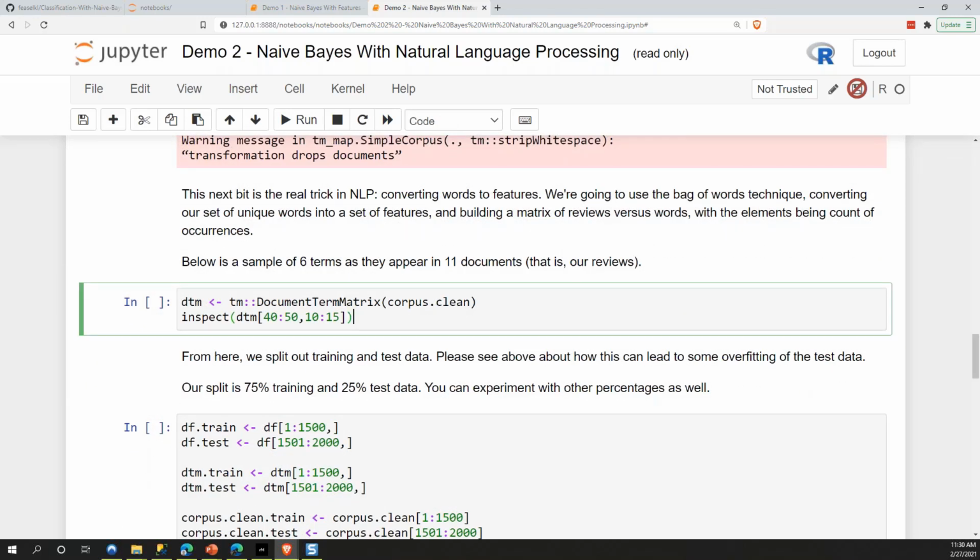Now, the next trick here is to convert words to features. Each word is a feature. We're using a technique called bag of words. There are other techniques as well that are generally better than bag of words, but bag of words essentially means take the unique set of terms. So every word that appears, and we're going to use all of those as our input, the unique set.